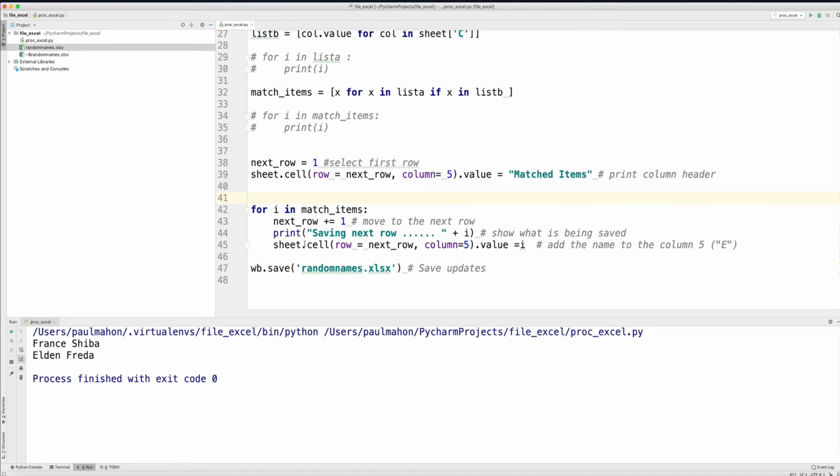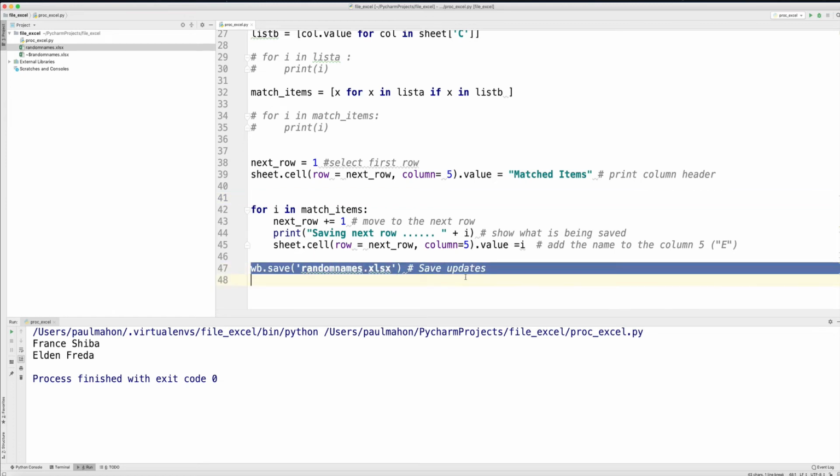And then it's sheet.cell, again, the same attribute of sheet. Row is equal to next row, which will be, in this case, the second row, same column, and the value will be I. So I will be out of matched items. And the last part is not to forget, save, because when you run this, you will not get an error. Everything will go okay, but the file will not be saved. And when you go to open it, you won't get your data. So that's a common mistake.